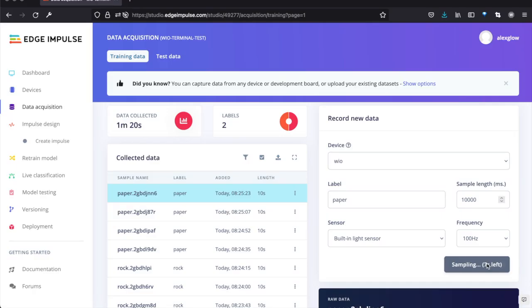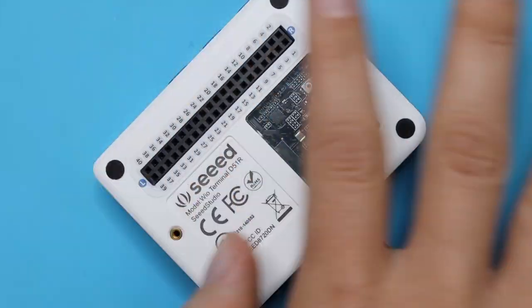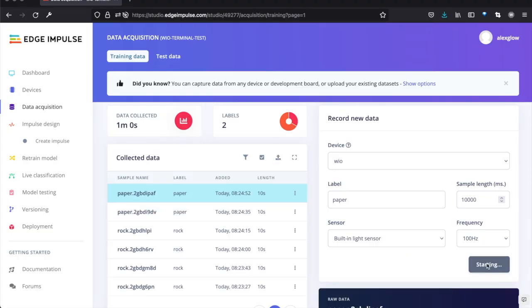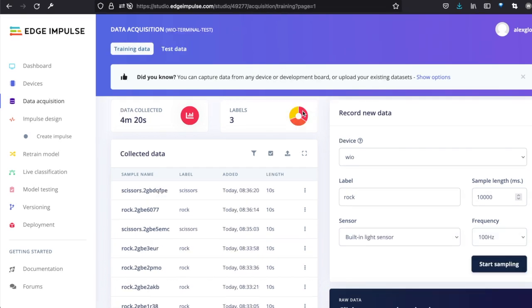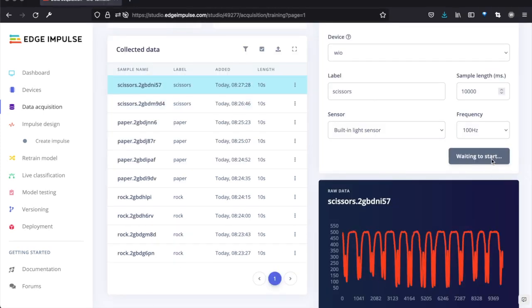Now we'll record training data for each of the three gestures: rock, some very porous paper, and scissors. We'll select the Wio, the light sensor, and a 10,000 millisecond training window, plus add our own label for the type of gesture we're recording. Then hit Start Sampling. We're aiming for a balanced dataset, including equal amounts of each gesture. According to the tutorial, we want at least 10 10-second samples of each.